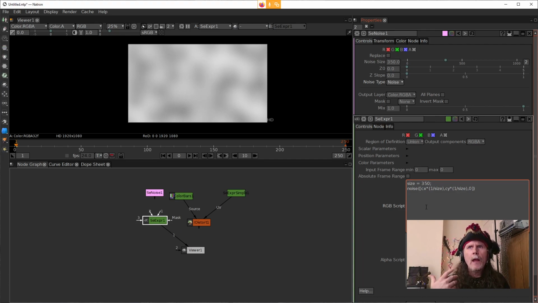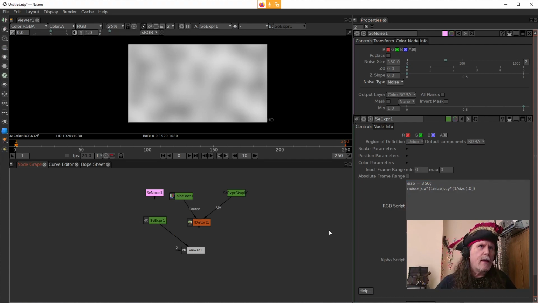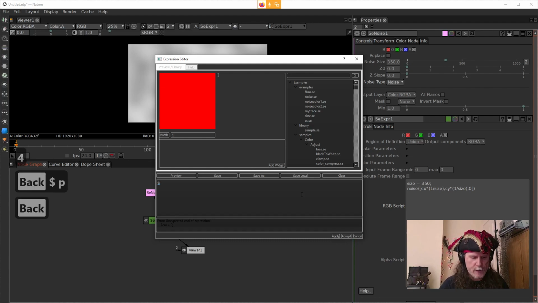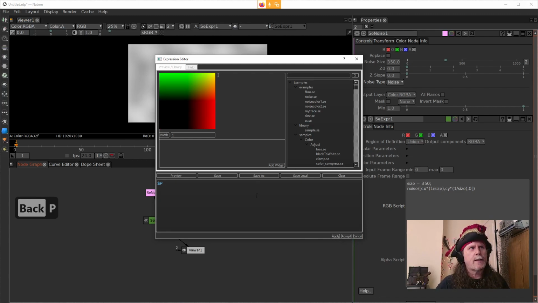All right. So there's something inside of this expression editor here called $P, and it's a tricky little bugger. If we type in $P in here, we get this funky thing. Oops, it's not that. It's capital P. If I hit apply, we get this.